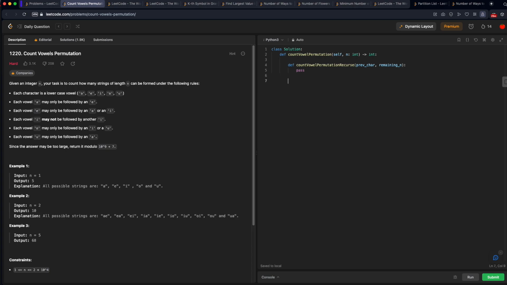Okay, so we're going to have this function that basically we pass in the previous character, or our current end character of our string, and the number of characters we have left. That's the remaining n. And it's just going to return the number of strings that we can create.